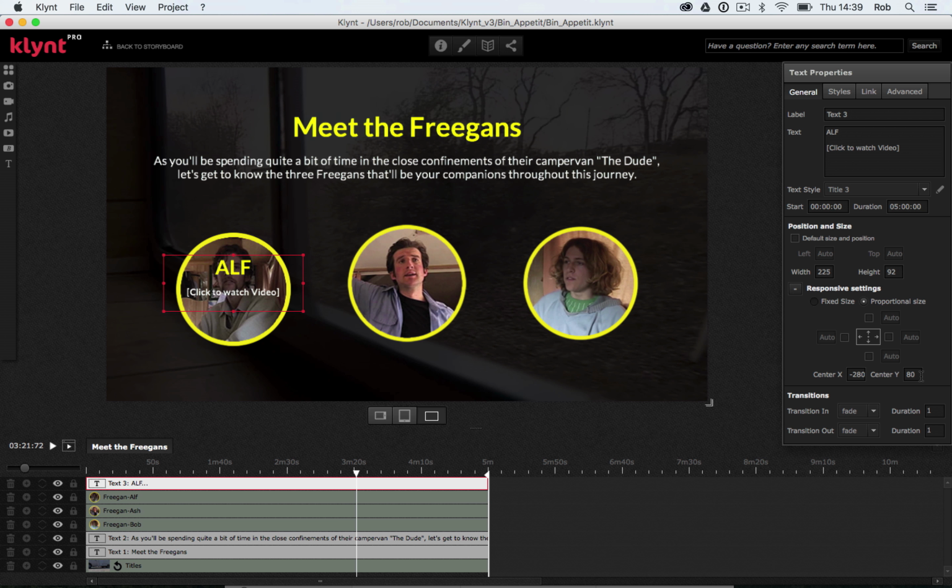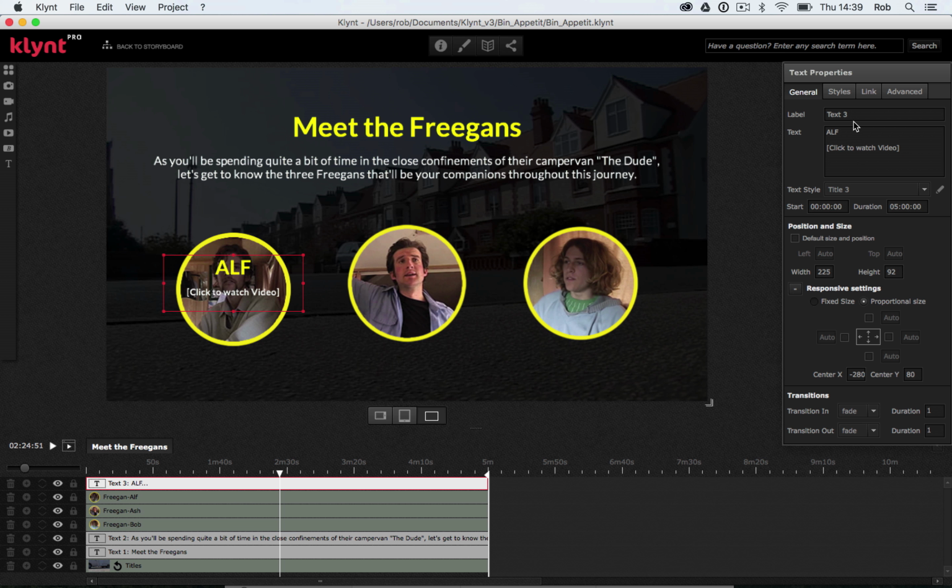Next, I want to create text exactly the same as this for my other 2 buttons. And to do that, I could drag the text element in again and change the styles. But I'm going to show you 2 other ways you can do that in Klynt. So the first thing we can do is come down to my text down here. Oh, before I do this, actually, I'm going to give this a label. So in my text properties on the right-hand side, I'm going to give this the label Alf label. And when we go back to our interactions in a minute, you'll see how important these labels will be. You have to know which piece of text you're working on.